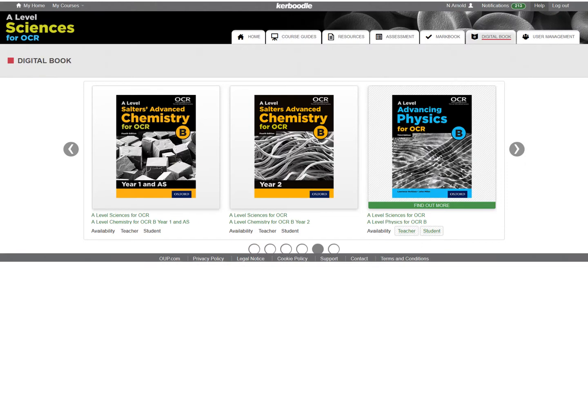So you'll be familiar with your online Kerboodle textbook from GCSE, and it's going to be a similar thing at A-level with chemistry as well. So you'll be able to access the core textbook for the course online using the Kerboodle platform, so it's going to be very familiar to the way that you've done that for GCSE.